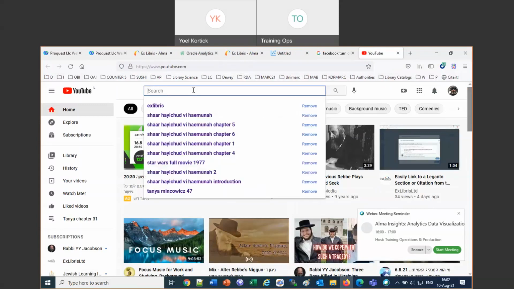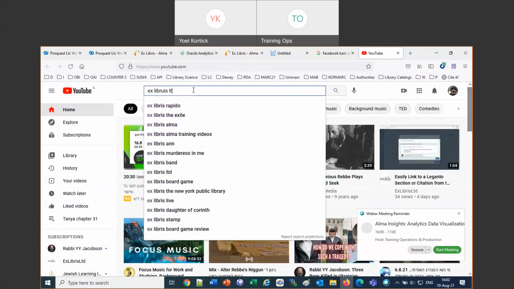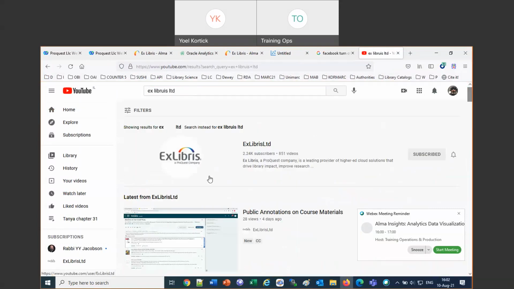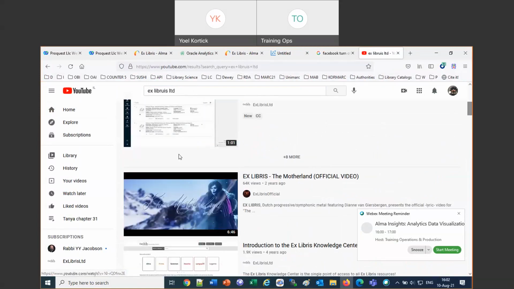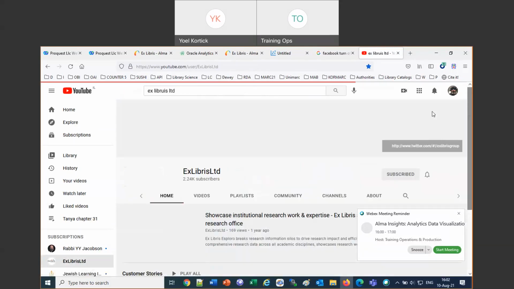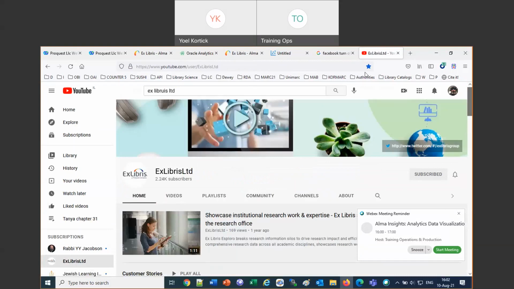subscribed to, and I say here Ex Libris Limited or just Ex Libris, I'll get several different Ex Librises, but we know which one is ours. This one here from the logo. This, for example, is not the Ex Libris we're talking about. And we go into our channel. So here we've got a search option.